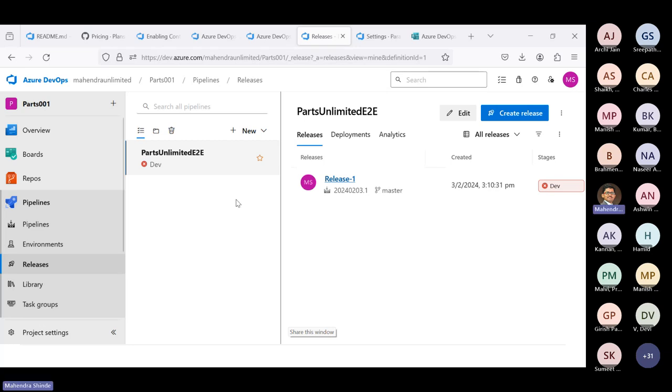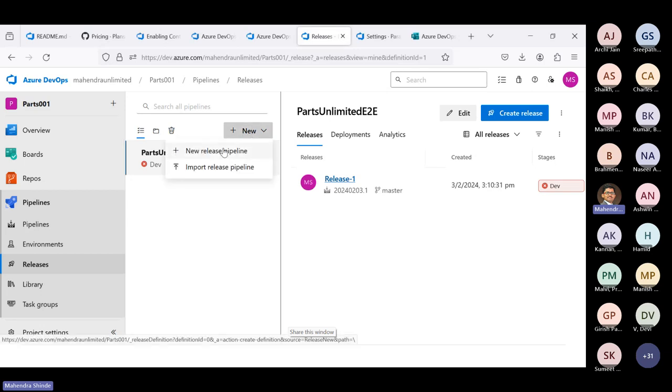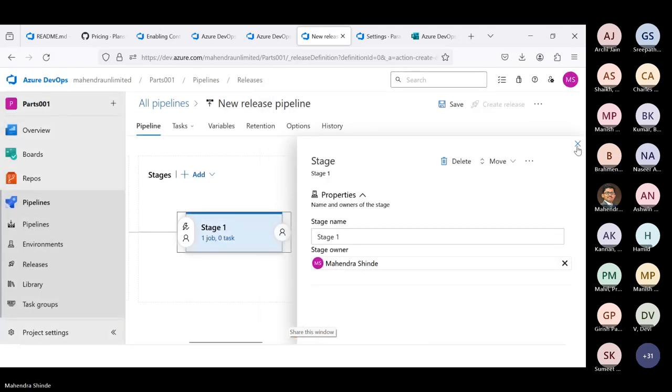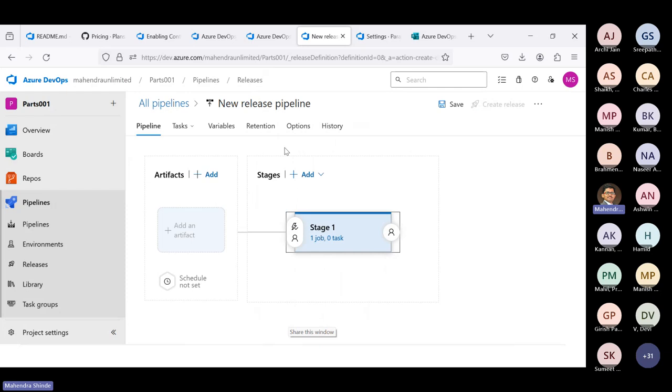Okay, don't select any template. Let's create an empty pipeline, new release pipeline. The empty release pipeline will look like this. Select empty. Unfortunately, why can we not use any of these templates?